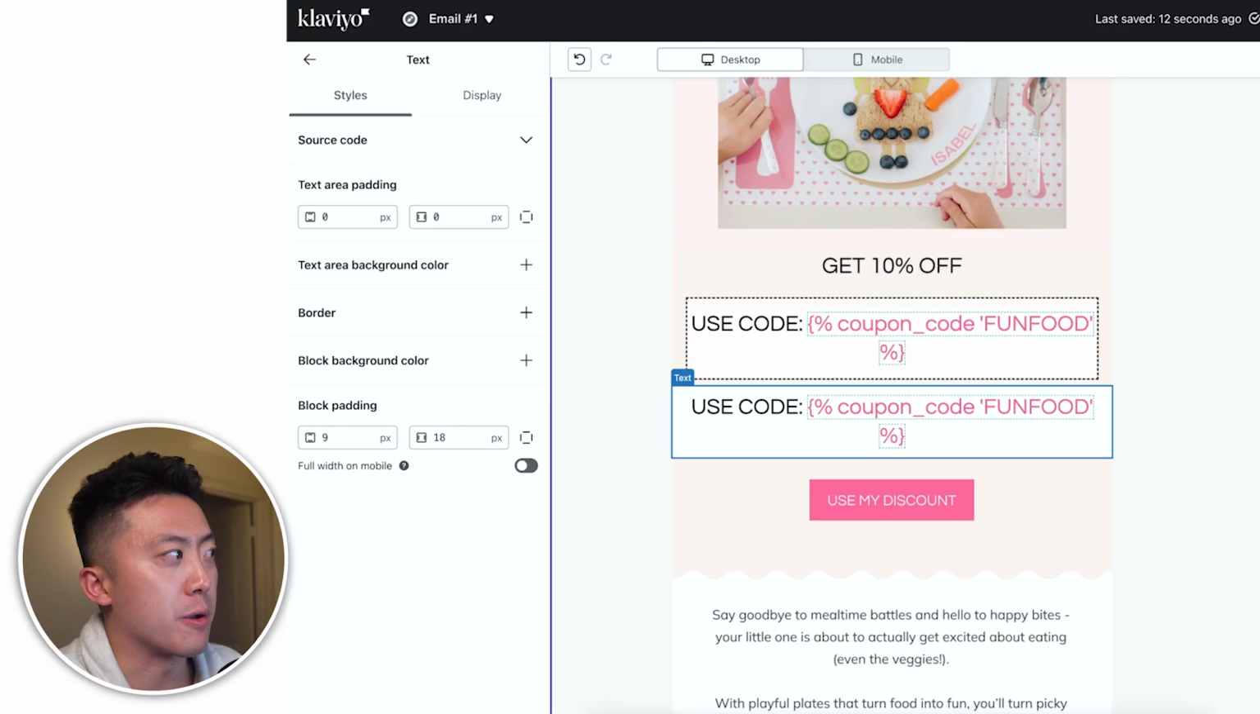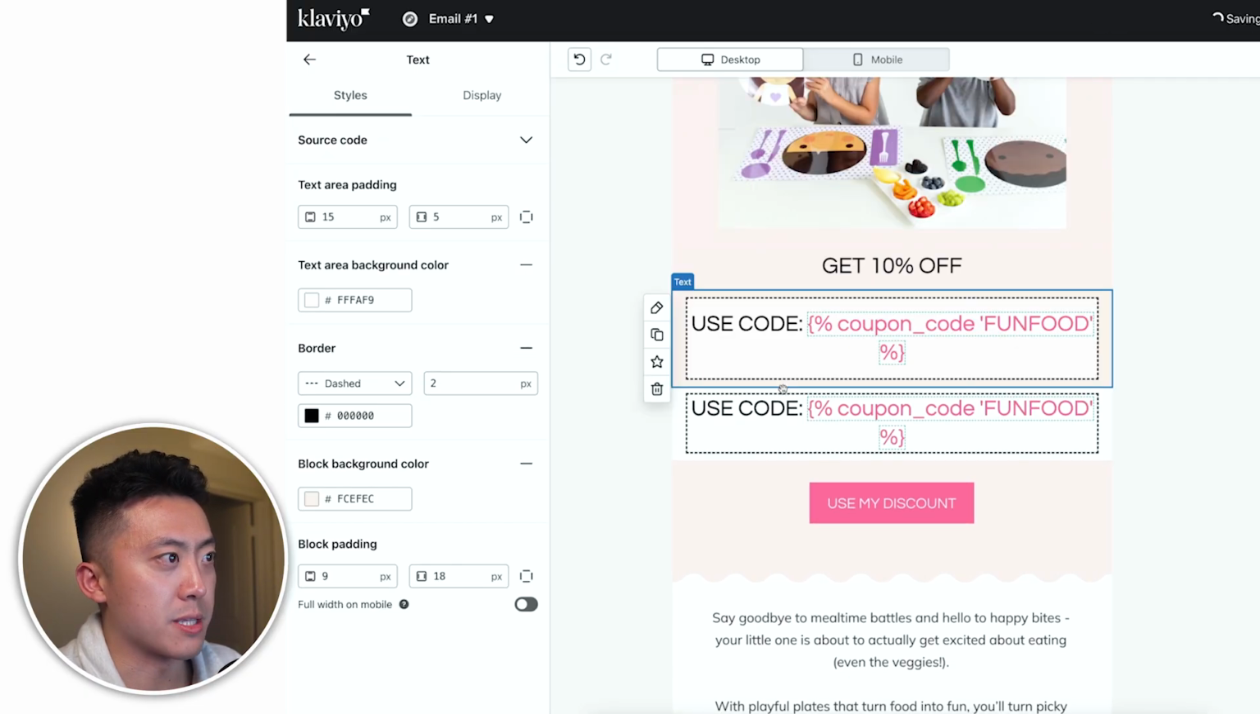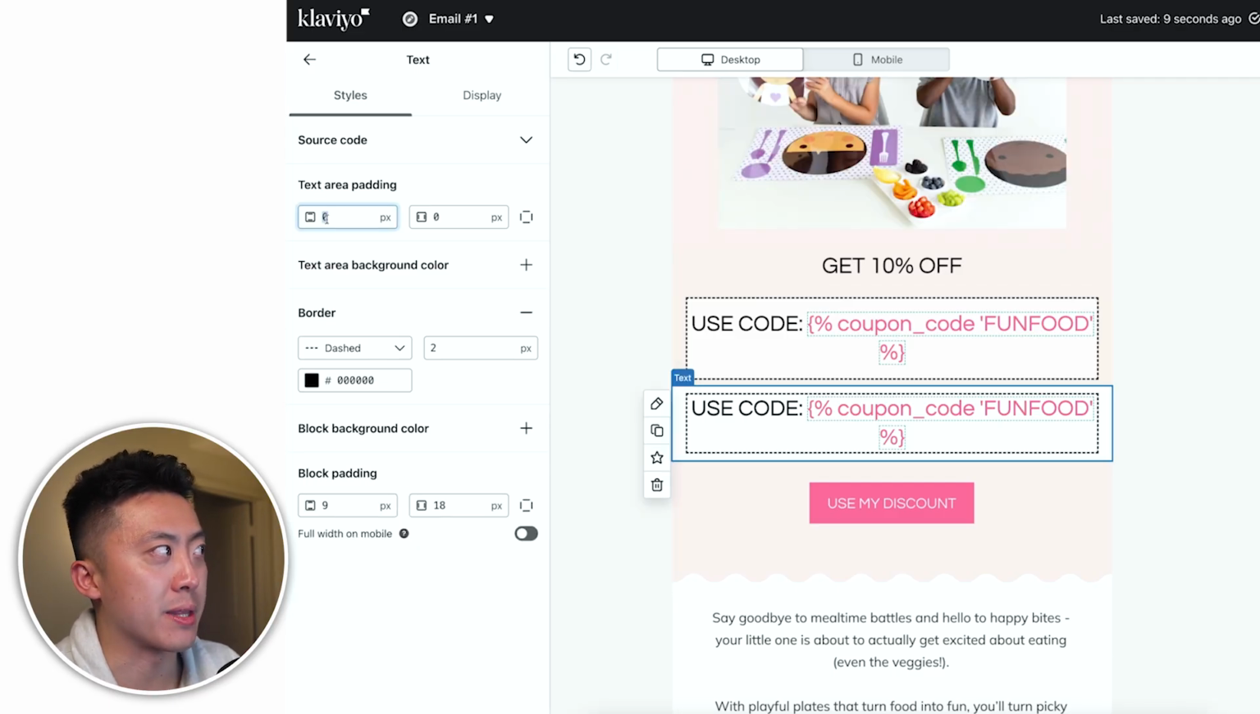So this is looking pretty close, but let's add in a border. So I'm going to add in a border right here, make it dashed 2 pixels. That's looking pretty good. And we want to give it some room at the top and on the sides. So I'm going to add in some padding at the top and then on the side.